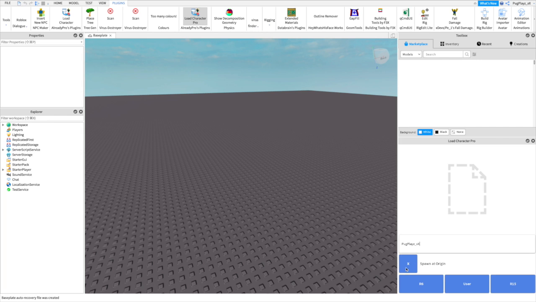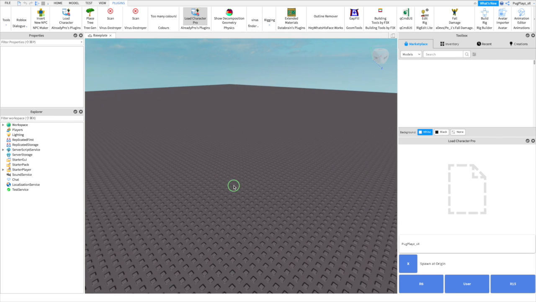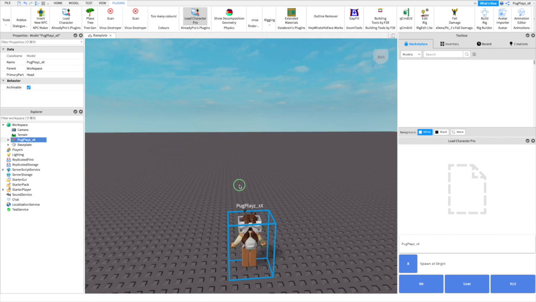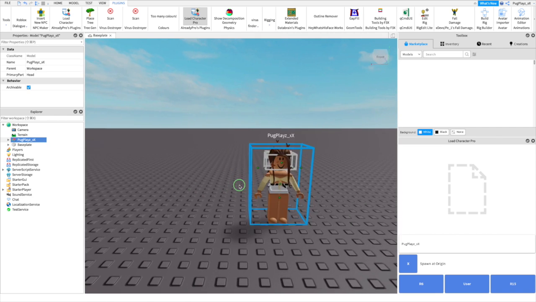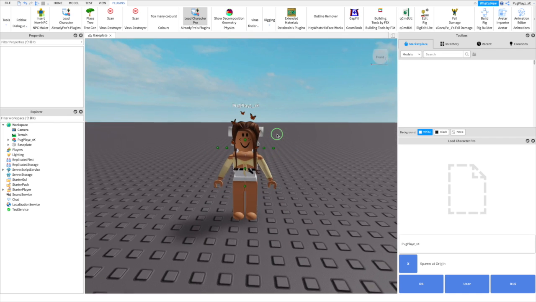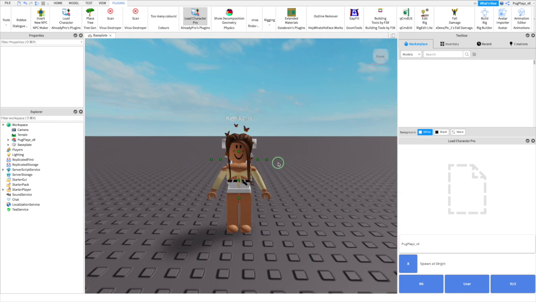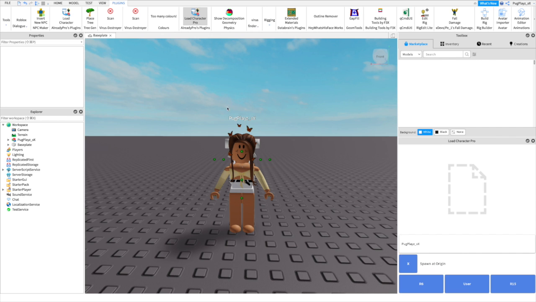So make sure that you click Spawn at Origin, make sure that's ticked. And then you're going to spawn it in R6 or R15. I am going to spawn it in R6. So then your character will pop up, and don't worry about these attachments. They don't really do anything once you import it into Blender.